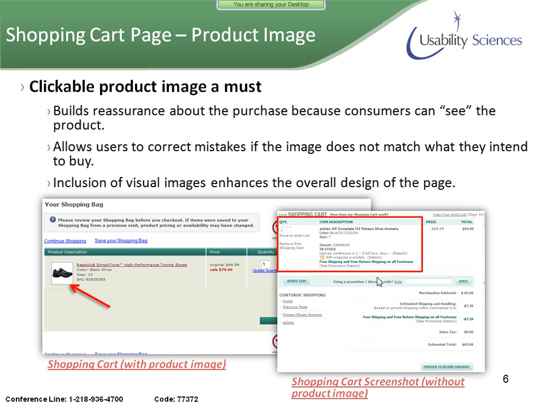Here's an example where I don't have an image of my product that I've been shopping for and researching. I'm on my shopping cart page and I don't see it anywhere, but I do have my description, which is okay. But I think I'd have a little more comfort if I had that product image that I could visually see on this page. So we think doing it in this manner, adding that clickable product image, is definitely a best practice that you can employ.